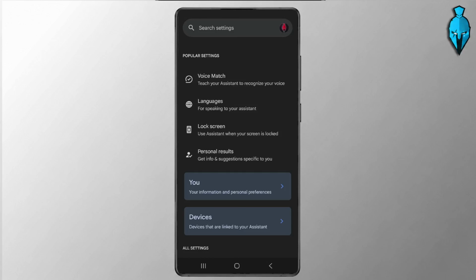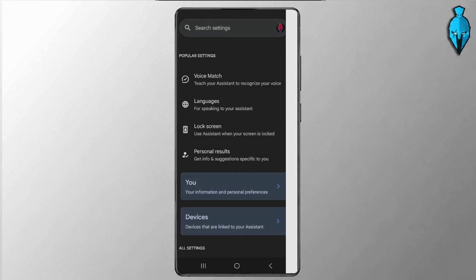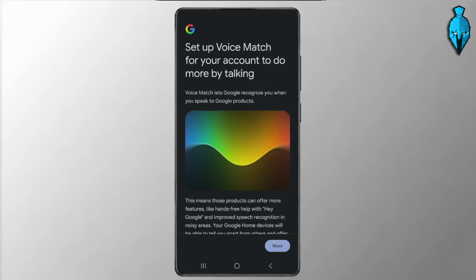Tap turn on, follow the voice setup by repeating the phrases shown on the screen, and this is going to allow your phone to recognize your voice. Once the setup is complete, tap done, and then you can just go back and say Hey Google anytime and it's going to work for you. It really is as simple as that.